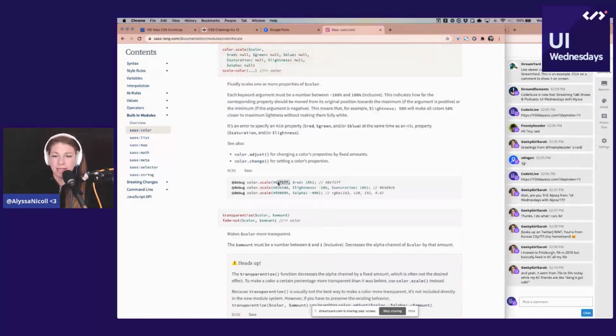Scale. So you pass in the hex or potentially anything. What is happening? Why are we giving it two colors? What? Why? Lightness, saturation. Why are they giving it?